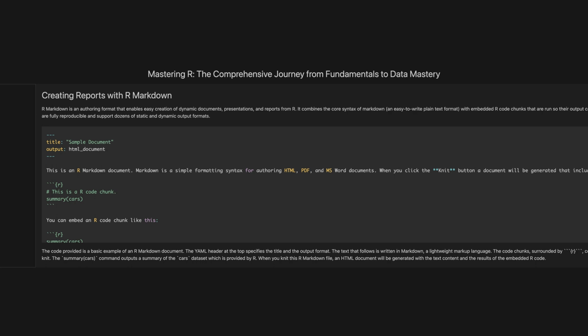The code provided is a basic example of an R Markdown document. The YAML header at the top specifies the title and the output format. The text that follows is written in Markdown, a lightweight markup language. The code chunks, surrounded by backticks and r, contain R code that will be executed when the document is knit. The summary(cars) command outputs a summary of the cars dataset, which is provided by R. When you knit this R Markdown file, an HTML document will be generated with the text content and the results of the embedded R code.